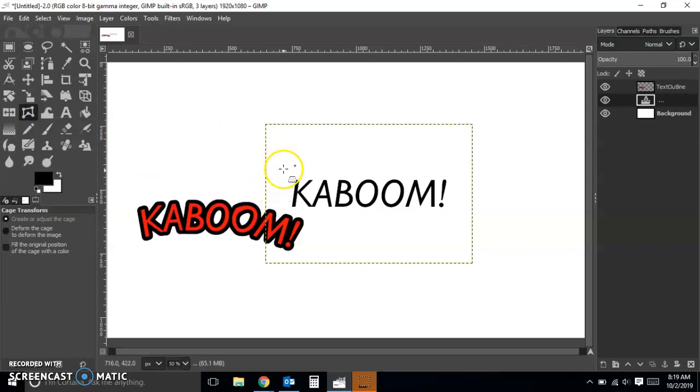I'm just going to draw a cage around this text. As you can see on the left-hand side, the options for the cage transform tool, this is create or adjust the cage. So I'm just creating it like this. I just create a cage around the text, just like that. You don't really have to be too precise about this. Mine is roughly a rectangle.